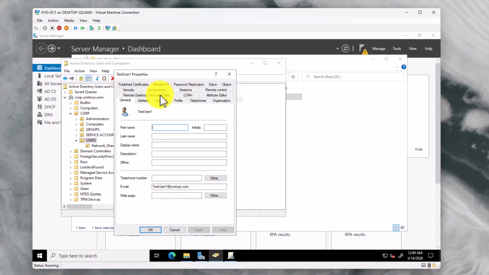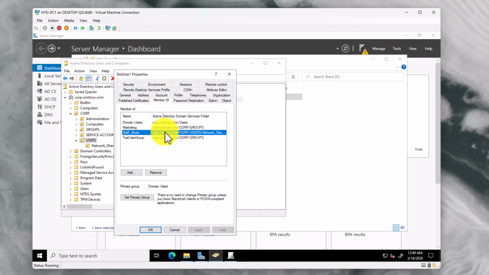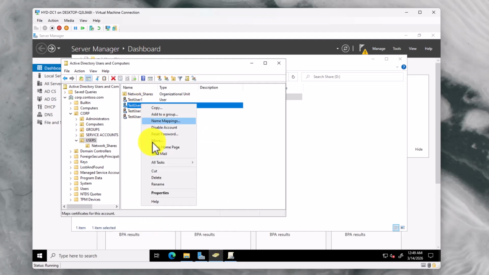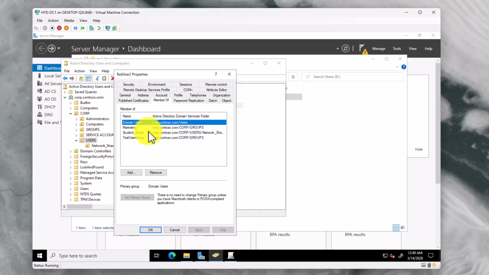Let's check the membership of these users. You can see the staff_share is for test user 1. Test user 2 is a member of the student_share.